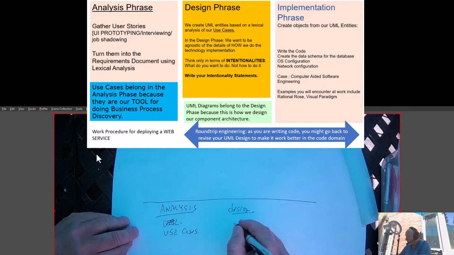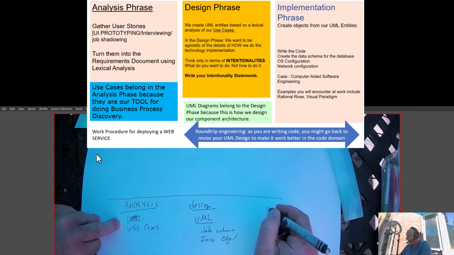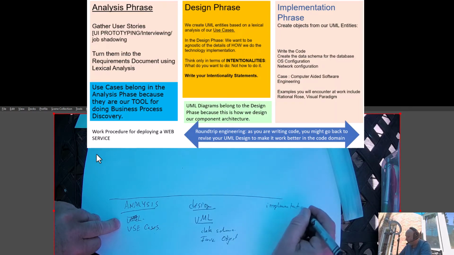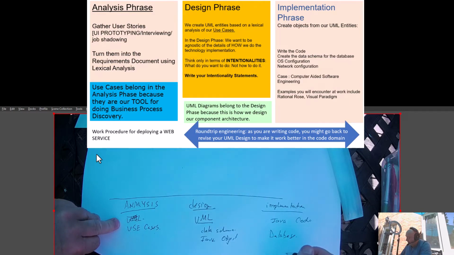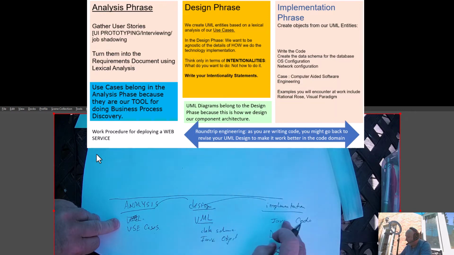We do our design with UML, and that could be your data schema, right, your database, as well as your Java objects as we're doing here. And then finally, our third phase is the implementation, where we write the Java code and we design the database. And as you go forward, this is called forward engineering. So you go from your UML to your Java objects.